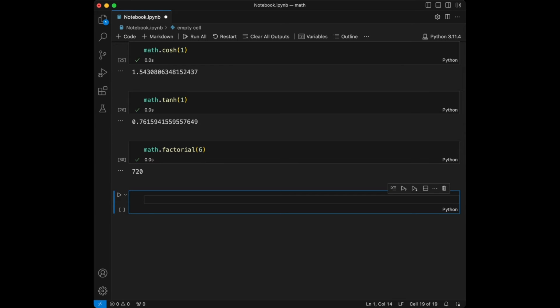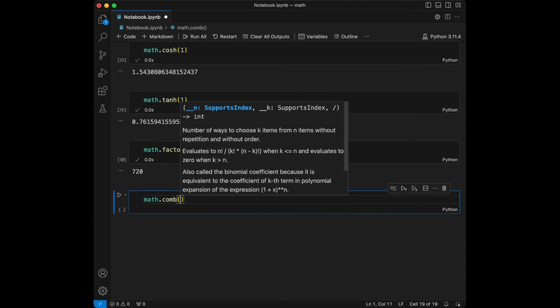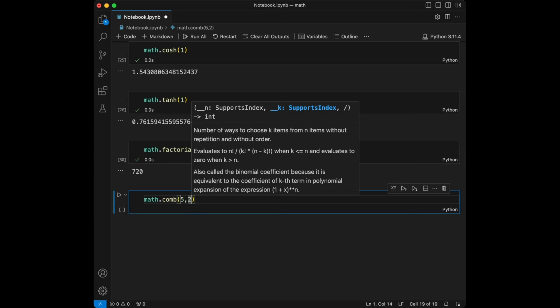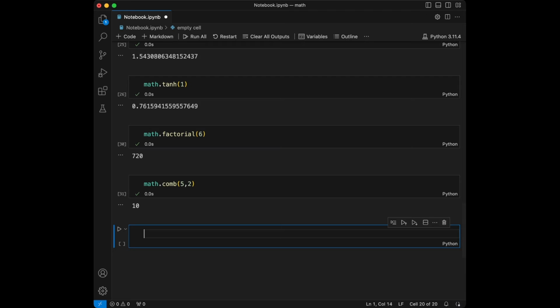Okay, let's see the combination side. We will say math.comb and I will give the 5, 2. So this is like the number of ways to choose 2 items from 5 and it's going to be 10.